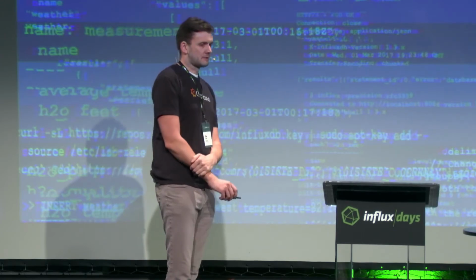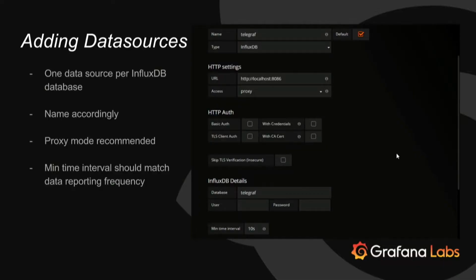At the very bottom of this screen, you have your setting for the minimum time interval. That controls the smallest window interval that Grafana will send to Influx when it's sending its queries. In this instance, I'm using Telegraf, and Telegraf is sending data every 10 seconds. So I'm going to set this to 10 seconds. You can override that setting per panel within your dashboards, but if you don't set it, Grafana is going to window your graphs based on how many pixels wide they are, and assume that Influx has enough data.